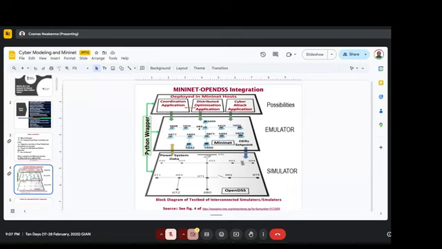So if you are imitating, that means you are using an emulator. But if you are experimenting with something that represents the alternative of something, you are simulating. And any device or any tool you use to do that is a simulator. So in this case, OpenDSS is a simulator, while Mininet is an emulator. So these are very typical examples of what is an emulator and what is a simulator.